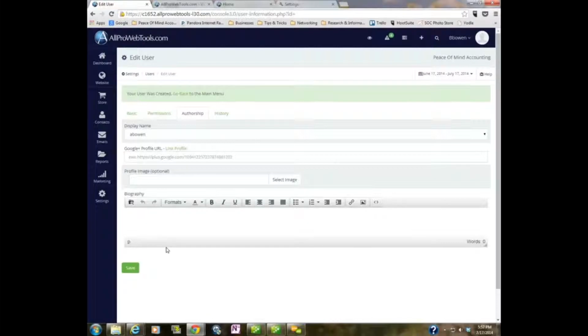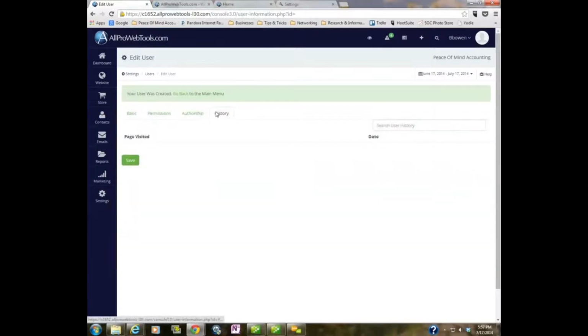AllProWebTools is tying together the CRM, the SEO, the marketing, the invoicing, everything all in one place. And then the last one is the history tab. That will allow you to track your users, your staff members who are using the system, so you know exactly when they logged in during that day and what they did in the system. So if somebody changes the price on a product and you're wondering who that was, or if somebody worked on a client and they weren't supposed to, you can track who did all of those things from the history tab.